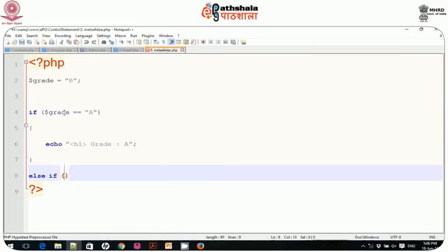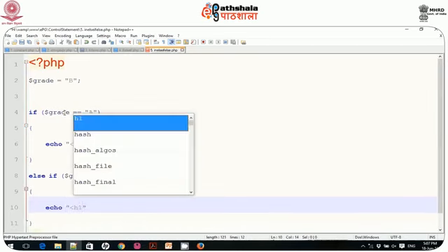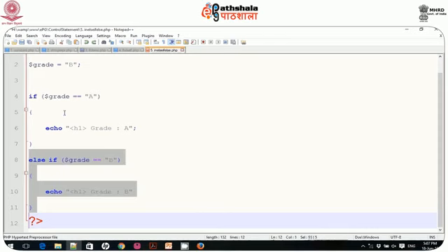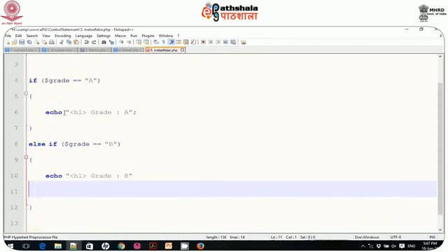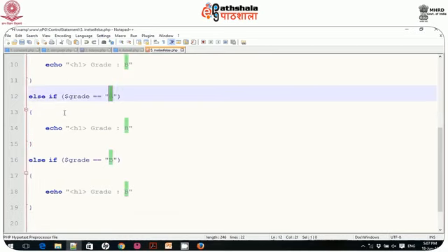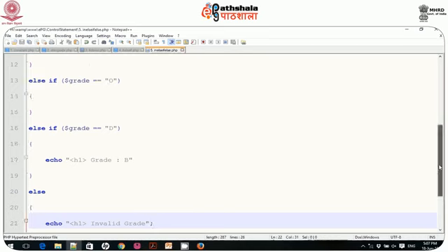Else if $grade is equal to B, then you would like to write echo h1 grade is B. In the same way you can write for C, D. So let me change, else if C, D, and finally else, let me write echo h1, say for example, invalid grade. So save this one. This is known as an if else if ladder.